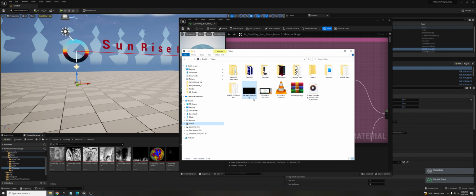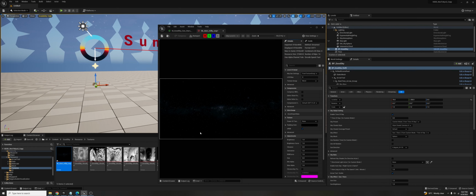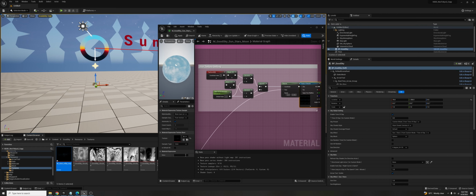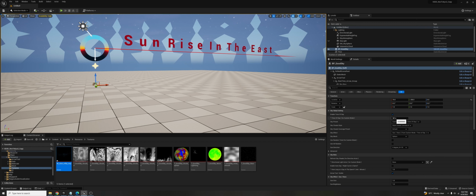Import your texture to your project. Replace the old texture to the one you downloaded. Click Apply and Save. Click the Good Sky blueprint and adjust the settings.